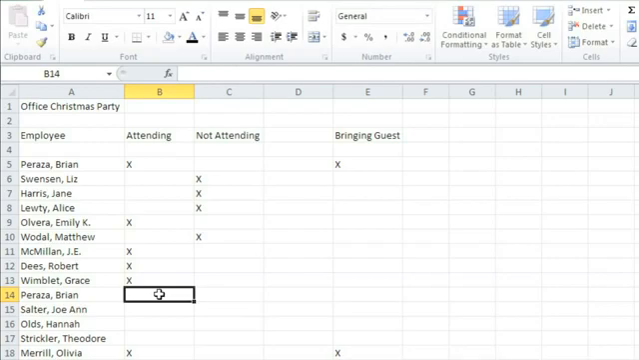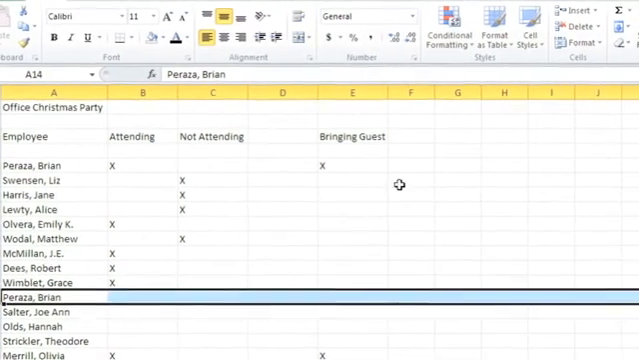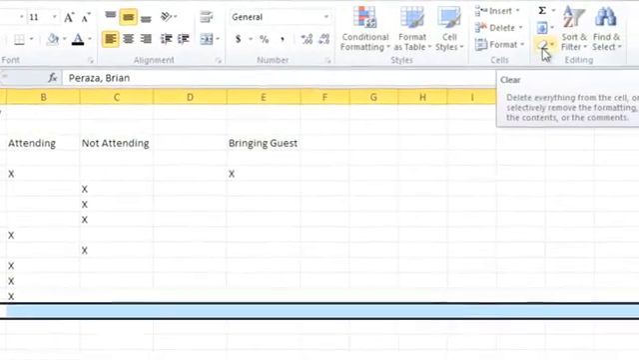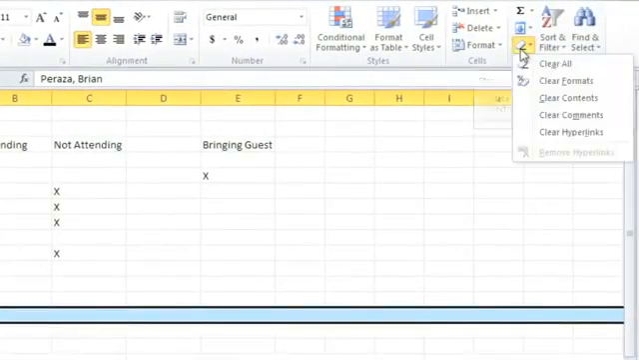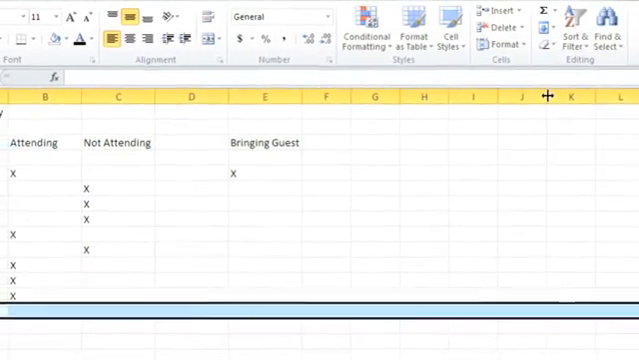Whoops, looks like I made a mistake. This person is on the list twice, here and here. I'm just going to delete the contents of the extra row by finding the clear command on the ribbon, the one with the little eraser, then choosing Clear Contents. You can also use the backspace or delete keys on your keyboard.